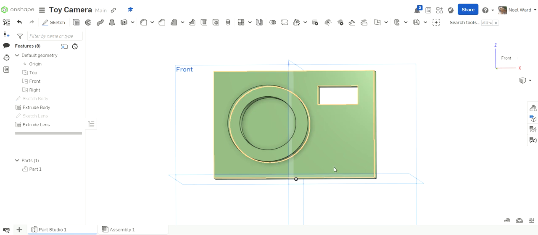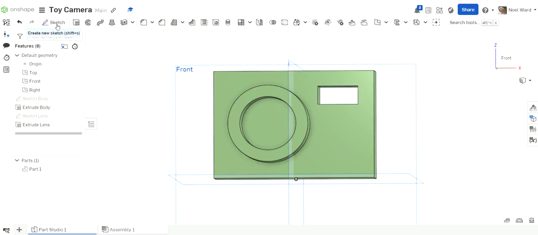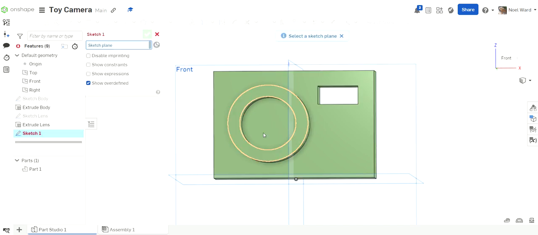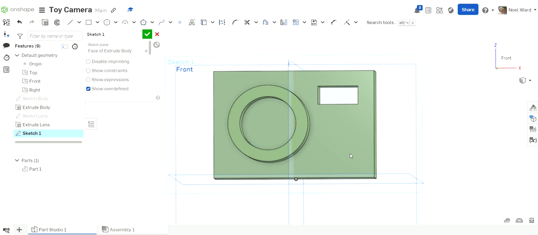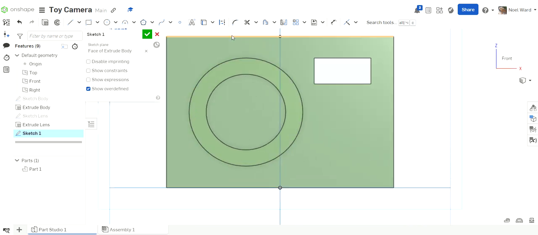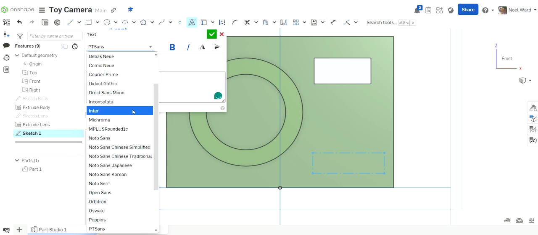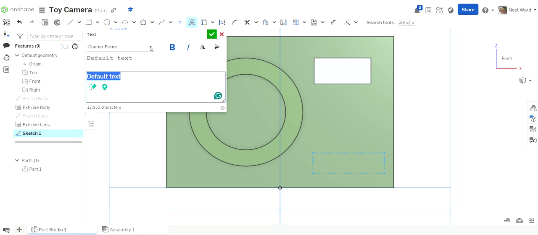And maybe one other thing I could do on this would be to add a sketch of a name. So I'm going to click on sketch again. It's asking me for what sketch plane. I'm going to pick the front face, go normal to. And just as an example, I'll pick text here and put in a text box. You can see there's a whole lot of different text that you could use.